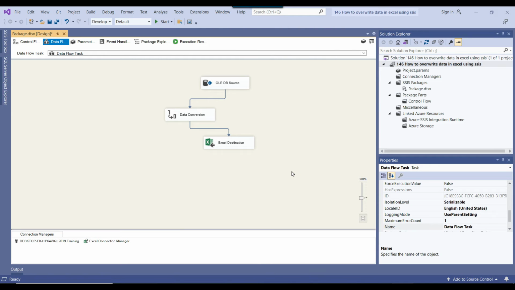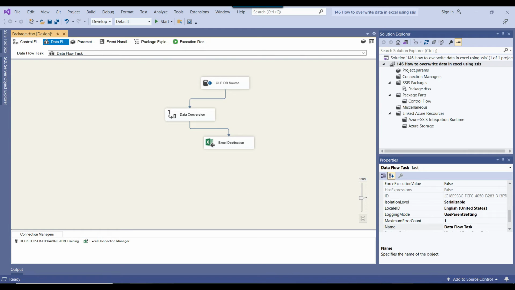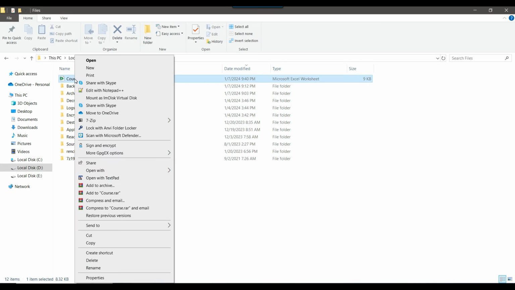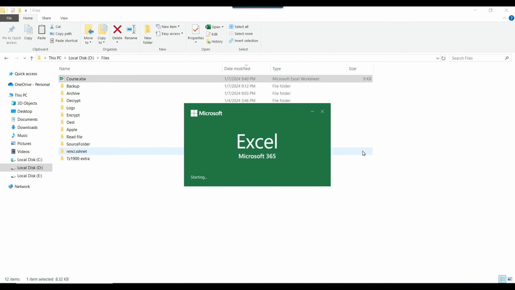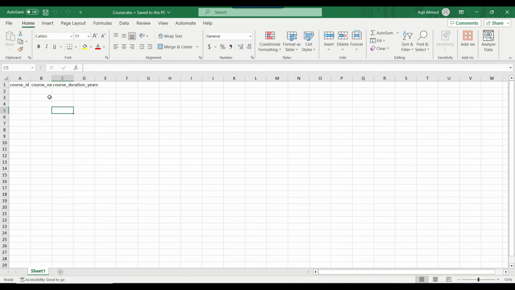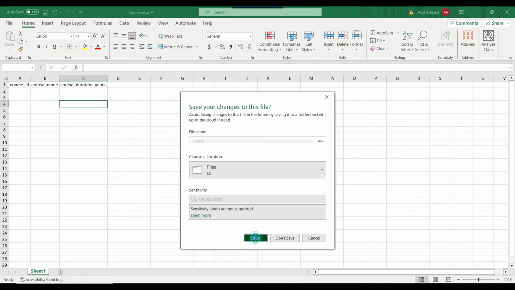Now what we need to do is that instead of directly exporting the data into this particular Excel sheet, we will actually make a copy of this Excel sheet. And right now this Excel sheet does not contain any data. This is just a template Excel file. It contains only the header information like the course ID, the course name, and the course duration. This is the only information it contains. We can save the changes if you want.